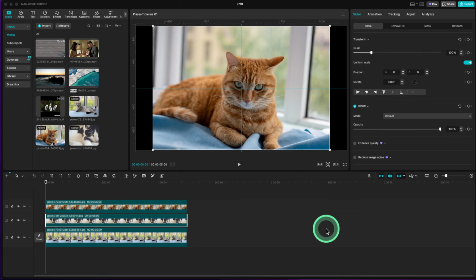Now let's dive right in. Let's start with moving overlays on mobile. First, tap on the overlay clip in your timeline. This step links the overlay directly to the editing preview, so you can make real-time adjustments. Once that's done, tap on the overlay itself in the main video preview window. You'll see it become active, and now you're ready to position it.